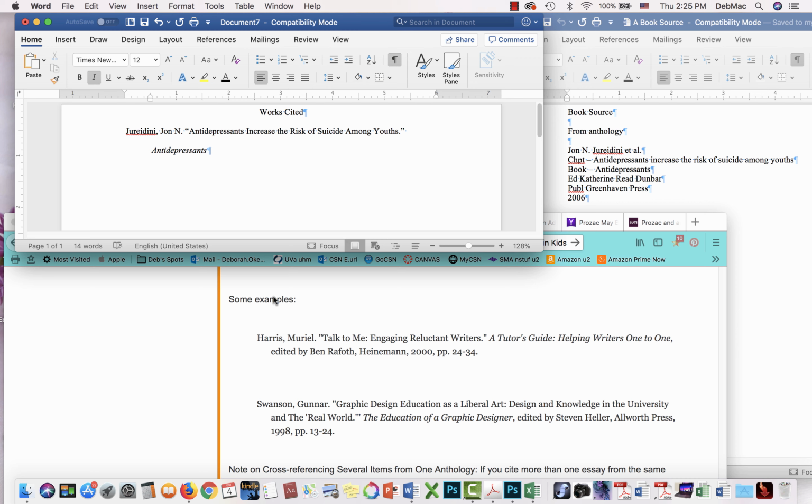Now we go back to our entry and we see that the title should be followed by a comma. The comma isn't italicized. So we go back to Word. We click on the I to make sure that it's not italicized, and then we put in a comma.